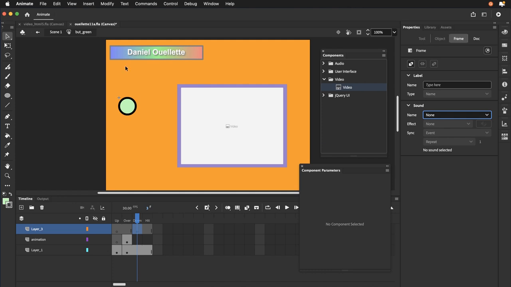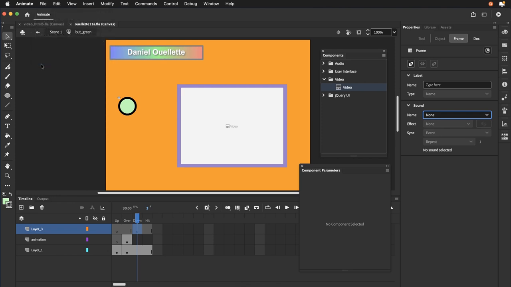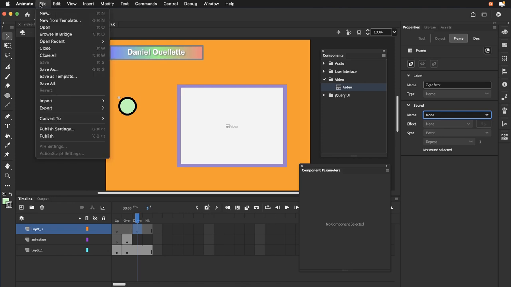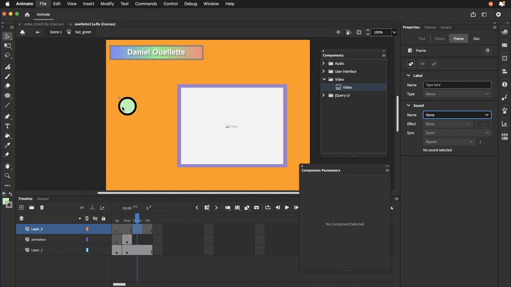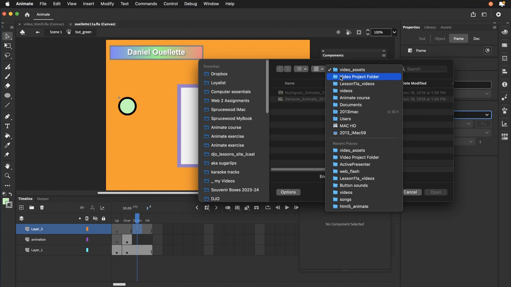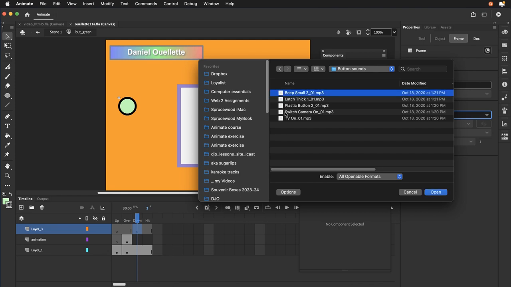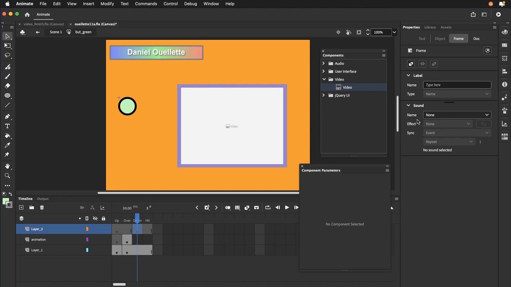So let me save my movie here first, my file, and then import my various assets. So import to library. And I'm just going for some sounds right now. Now these sounds will be embedded. So I'm going to just pick them all and I'll just have them to choose from. Okay. Now they should appear in my list of available sounds.